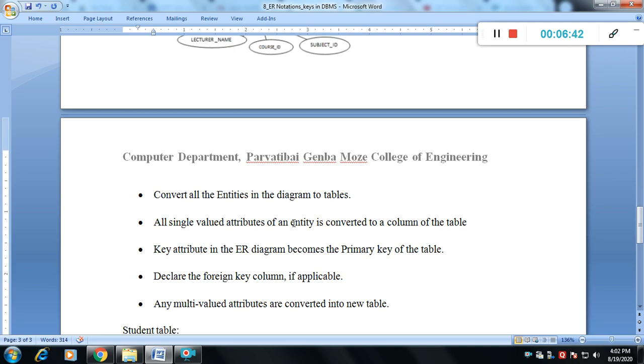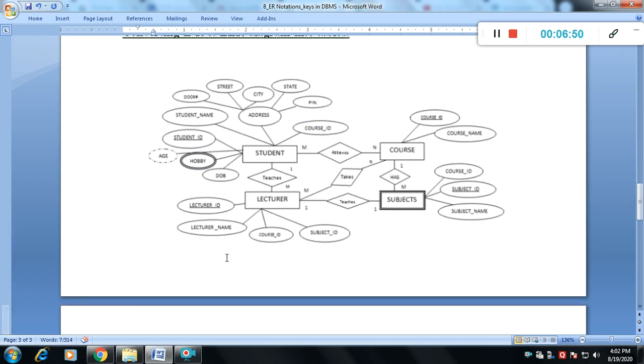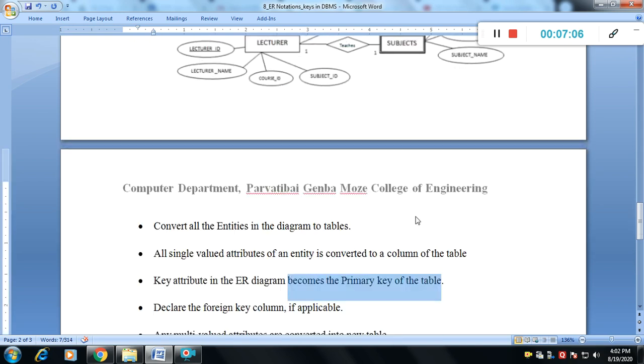Then all single-valued attributes of an entity are converted into columns of the table. Then a key attribute in an ER diagram becomes the primary key of a table. Definitely simple. In an ER diagram we mention the lecture ID with an underline, that is a primary key or the key. Student ID is a key, course ID is a key, subject ID is a key. That is simply the symbolic identification of the key.